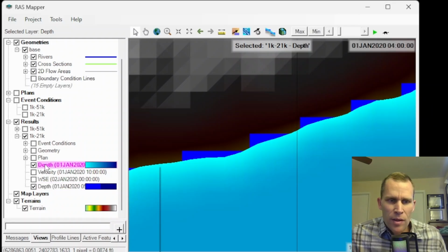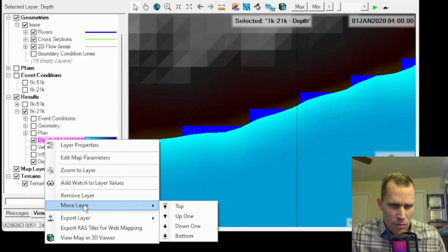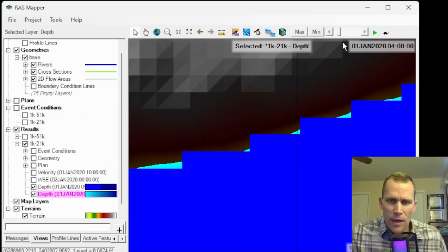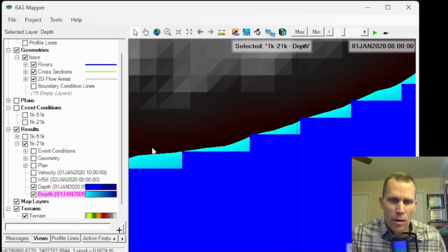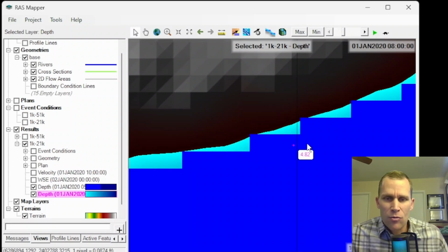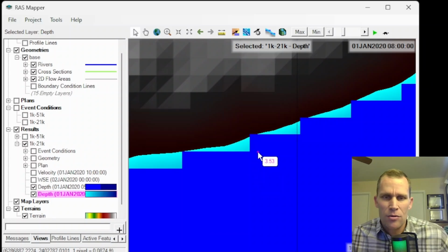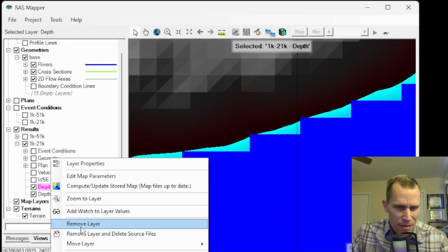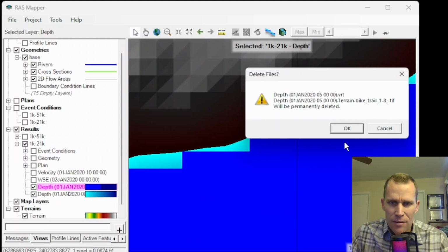But if I move the dynamic map to the bottom, so move layers to the bottom, now it's just the opposite. So if I advance the time step for that dynamic layer, here's 6 hour, 7 hour, 8 hour, ninth hour, and so on as the flow and hence water surface elevation continues to increase. Okay, I'm going to go ahead and delete that static layer that I created. So remove layer and delete the source files.